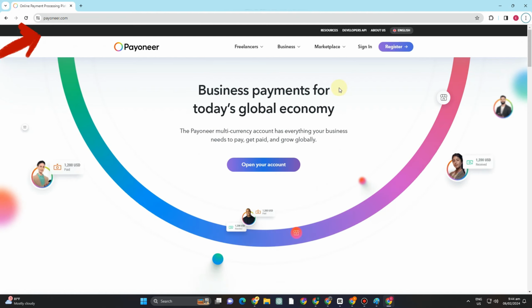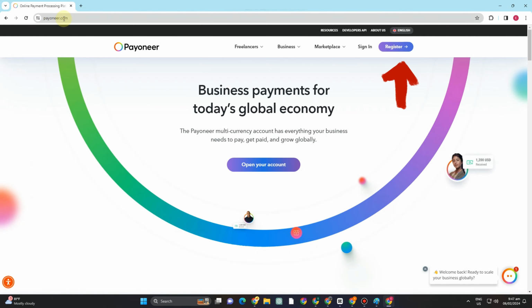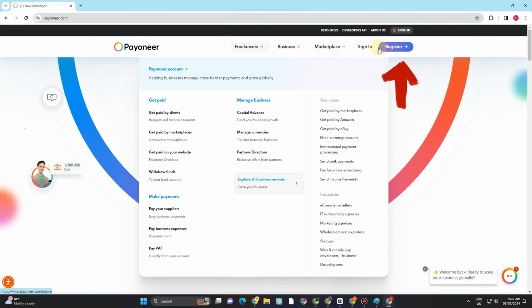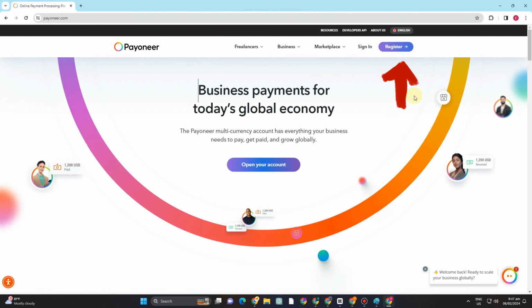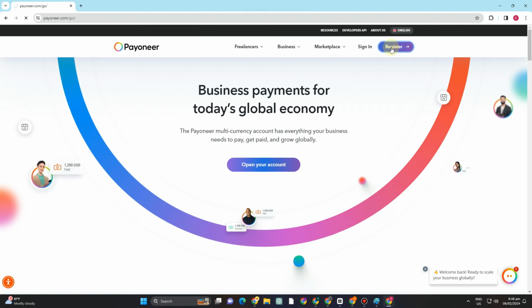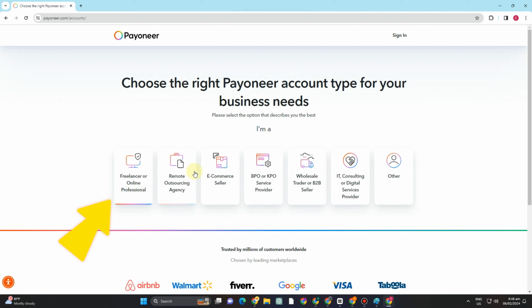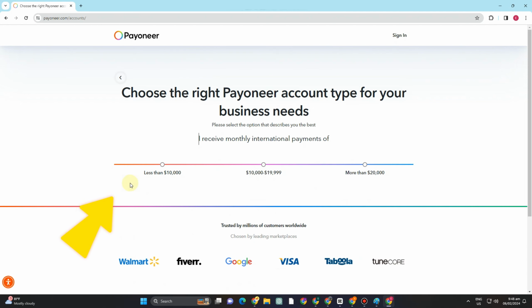If you already have an account, of course, you have to click sign in. If you tap this register, then you will have these choices on what account you want to open. As you can see, if I tap this one, I have choices about the account type for my business needs. I have here if I'm a freelancer, agency, seller, provider, and so on. But I'm going to choose freelancer or online, something like that.